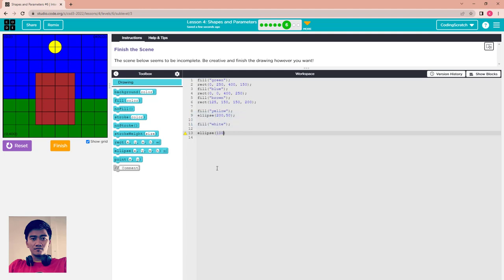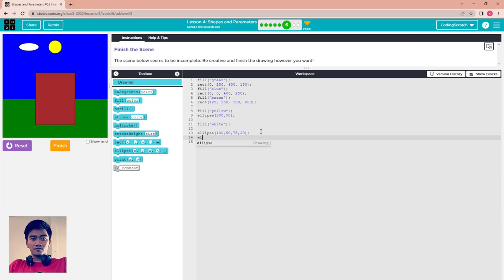150. Y, and W should be a little bit big, is 75, with the height only 30. So look at that. Like that. And another one is at the right, it should be 350, the same size, this cloud is the same size. Okay, like that.